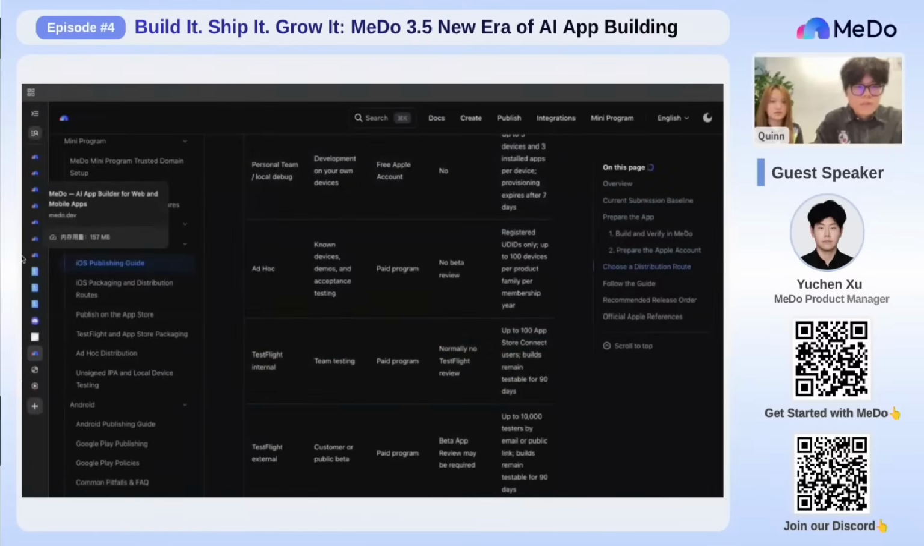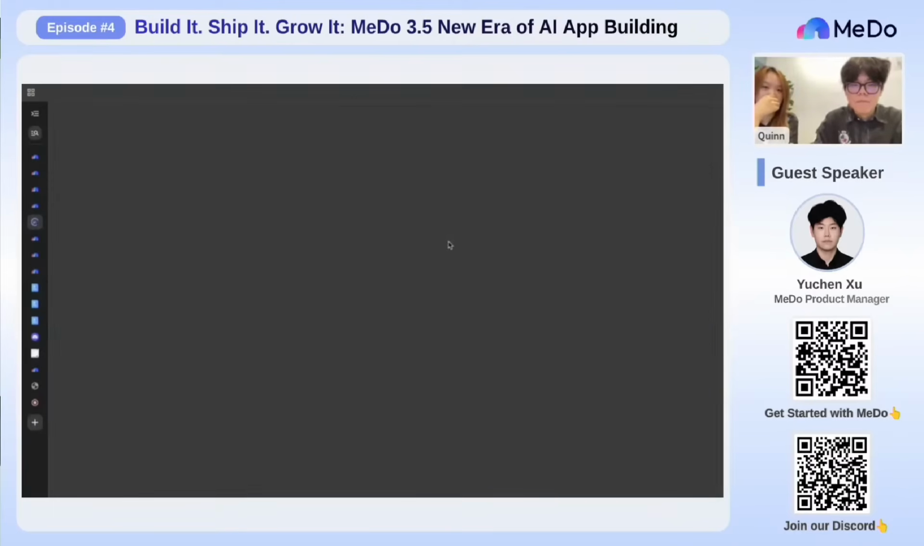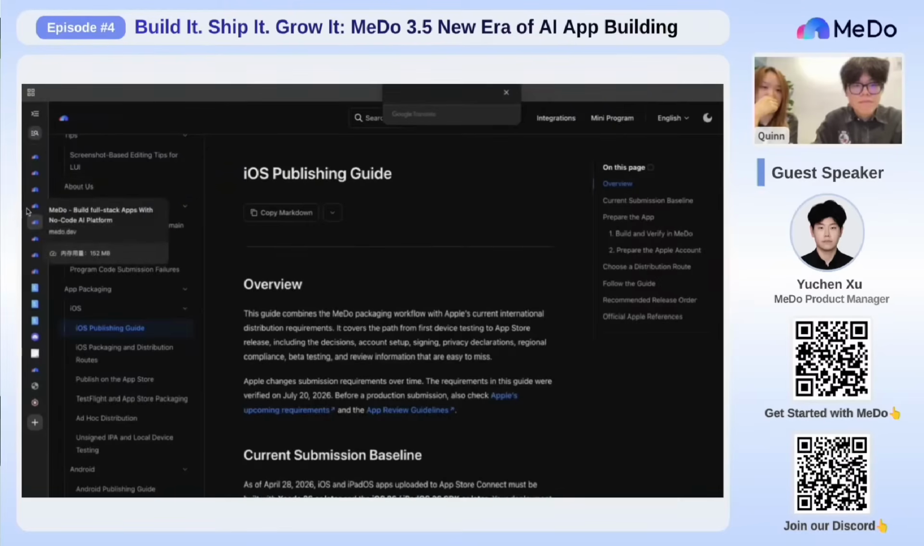All right, let's move on to our next part. Do you want to go back to the version you just packaged and tell more about the button for the release guide? If you have any problem with how to publish your app on iOS after packaging it, just click it and it will direct you to our document site.